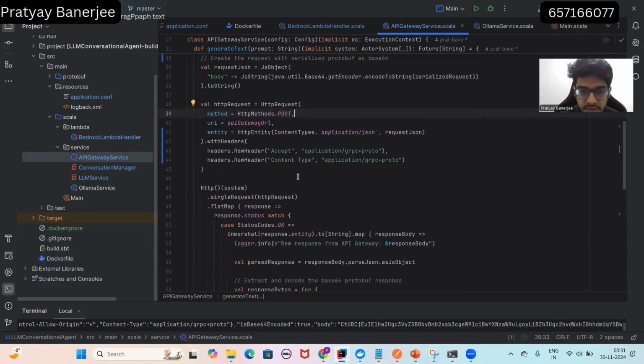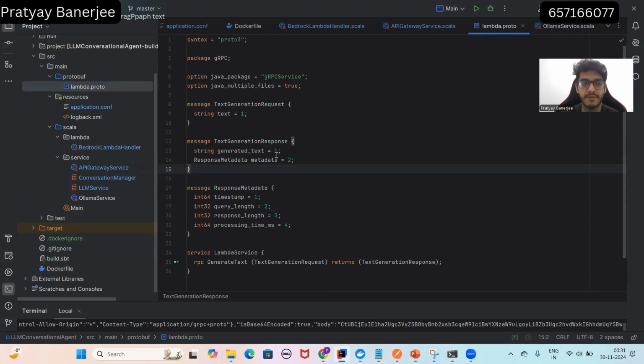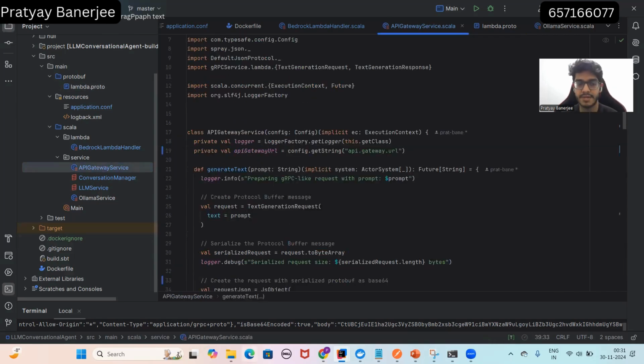If I go to the API Gateway service, for protobuf we need to define a .proto file, which is this lambda.proto. Here it gives the text generation request and text generation response. These are the data structures that it uses to send the request over the network. And here in the API Gateway service, this is the service class that calls the API Gateway.